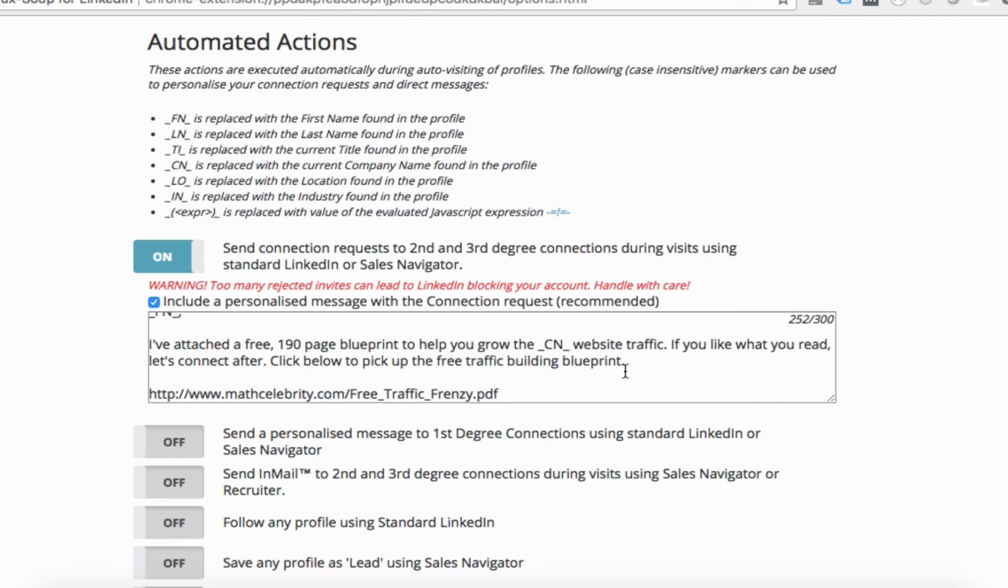So let's review sentence 3. Click below to pick up the free traffic building blueprint. What I'm doing in this sentence is twofold. The first is a call to action. I'm telling them to click this link first before they do anything. I want them to read the blueprint, check it out, and then they can make their decision. They can click, verify that yes, this is a free traffic building blueprint, which I'll show you in a moment. And secondly, we've reiterated that they're going to get the book first. So you click, get the blueprint, and what you do from there is your choice.